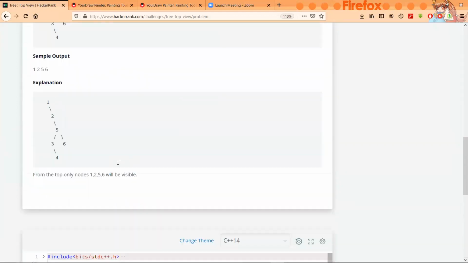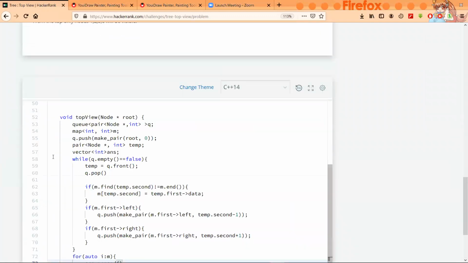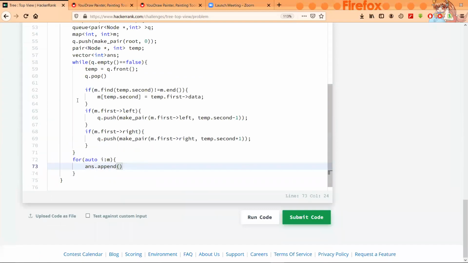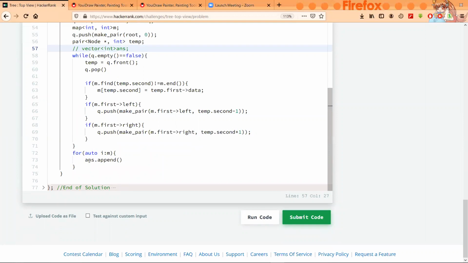What actually is required? Over here we also do not need to maintain the answer. We just need to print the answer, so we don't need this actually. We'll comment this out, and over here we don't need to append anything. We can simply print that particular node.